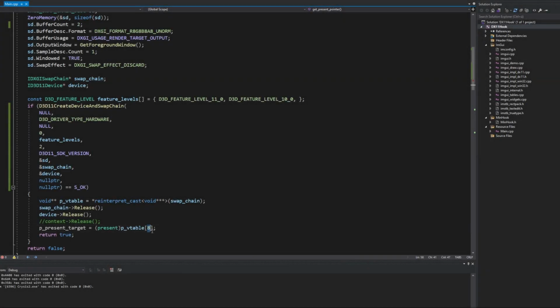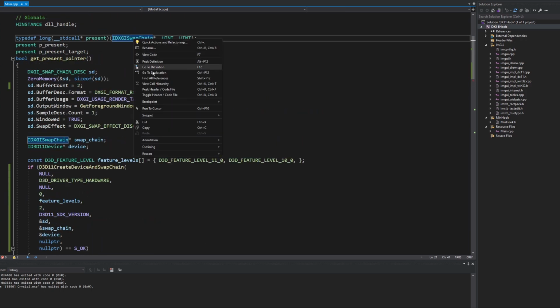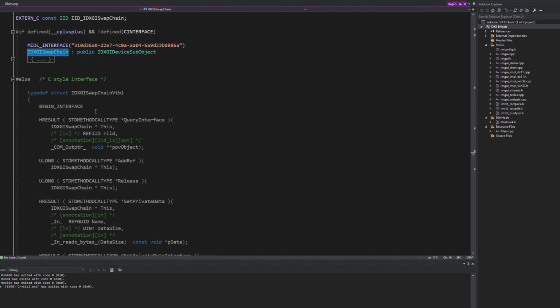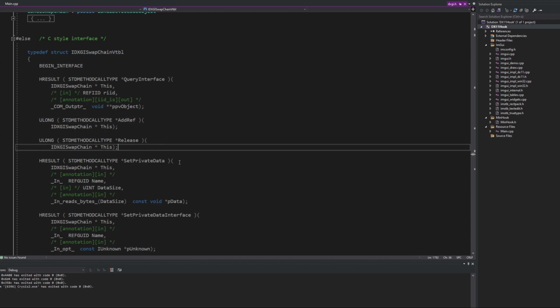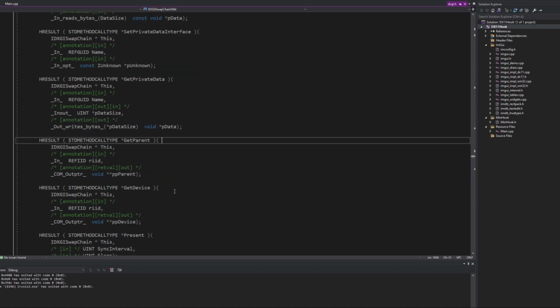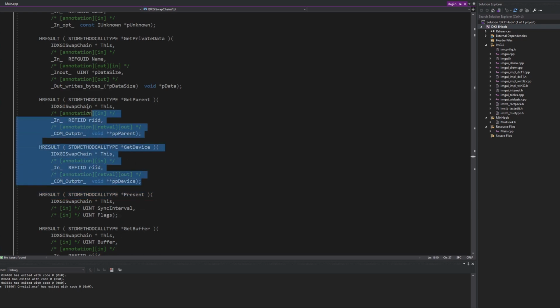We used index 8, but why? Let's have a look at the definition of the swap chain. Here we see the definition of the vtable. Let's count those entries until we get to the present method. It is the 9th method. Because the first function is at index 0, the 9th function is of course at index 8. Not only do we have the correct index now, but we can see also a bunch of other functions which we could hook if we wanted to.